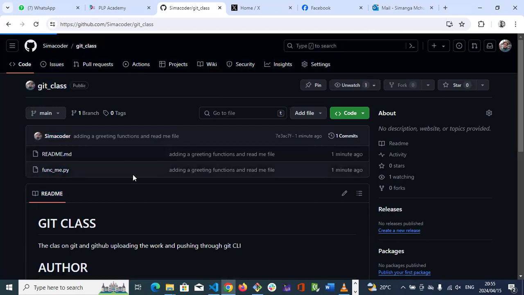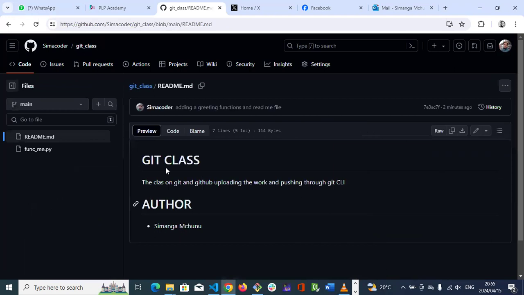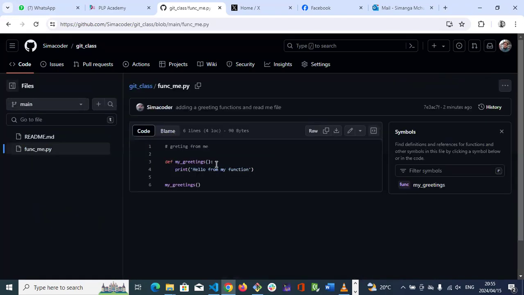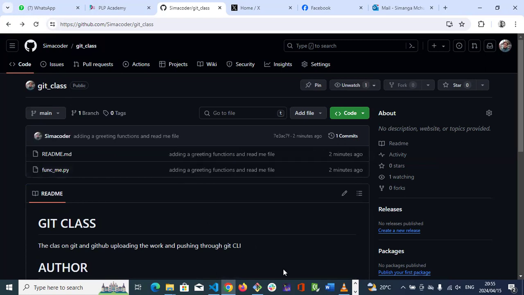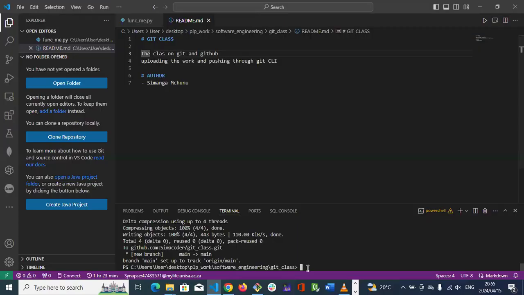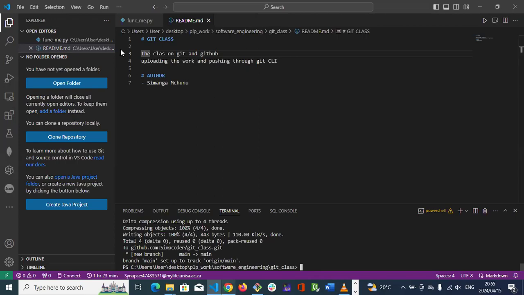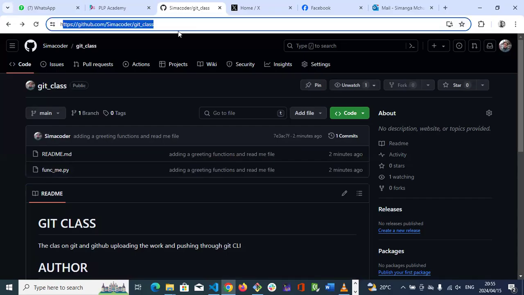You see, this is the README file that we wrote in our VS Code. You see there's Git class, blah, blah, blah. And then there's a function that we wrote in our VS Code, and it has been uploaded. And then the work is done now. Everything that we did has been pushed and it's on the system. And then you can just copy this to submit, if that's what PLP wanted you to submit.